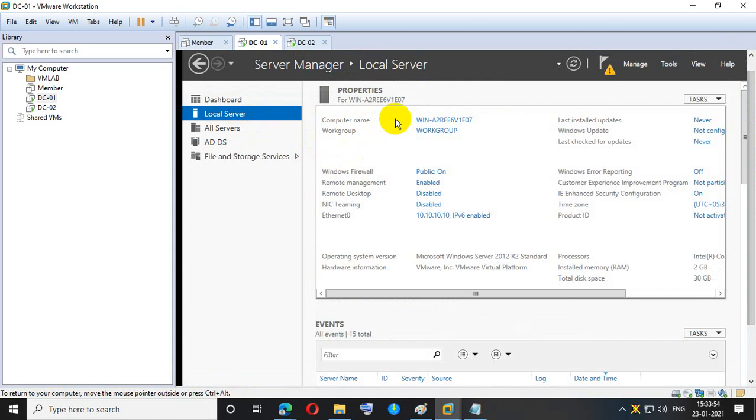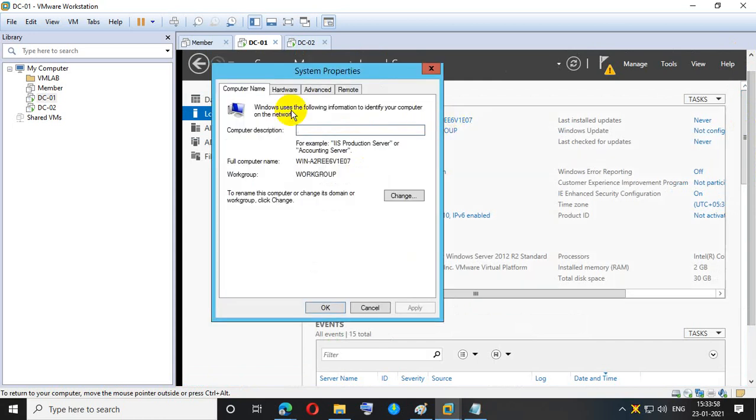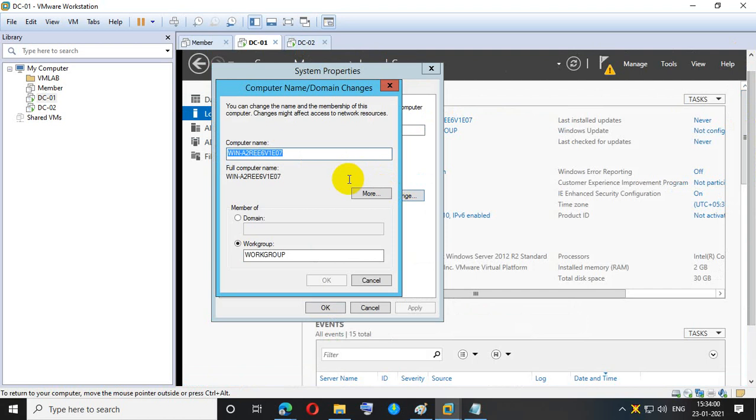Actually you can change everything from here, like the computer name, workgroup, and even the IP address from the local server. So you don't need to go anywhere. That is why now I'm making the server name DC01. After you click on OK, the server will reboot.